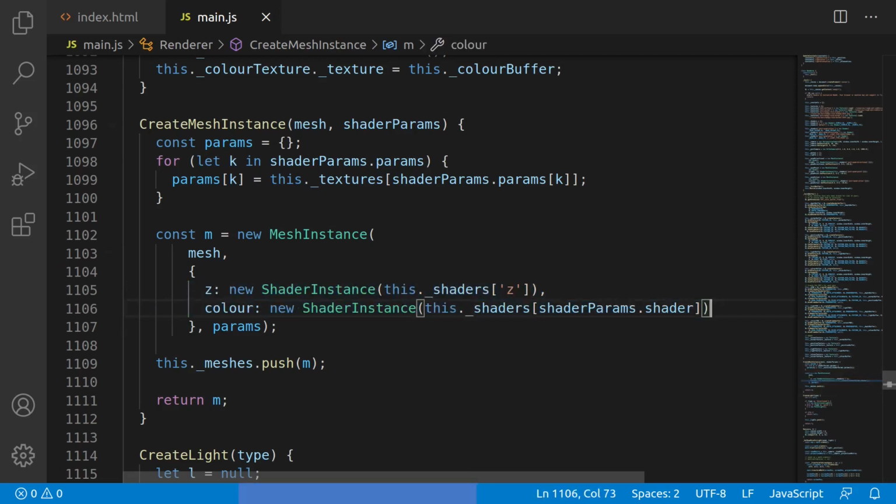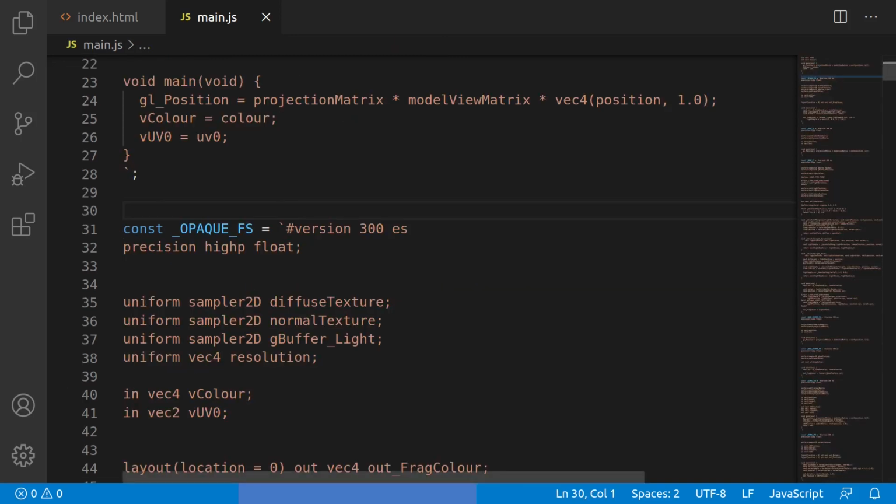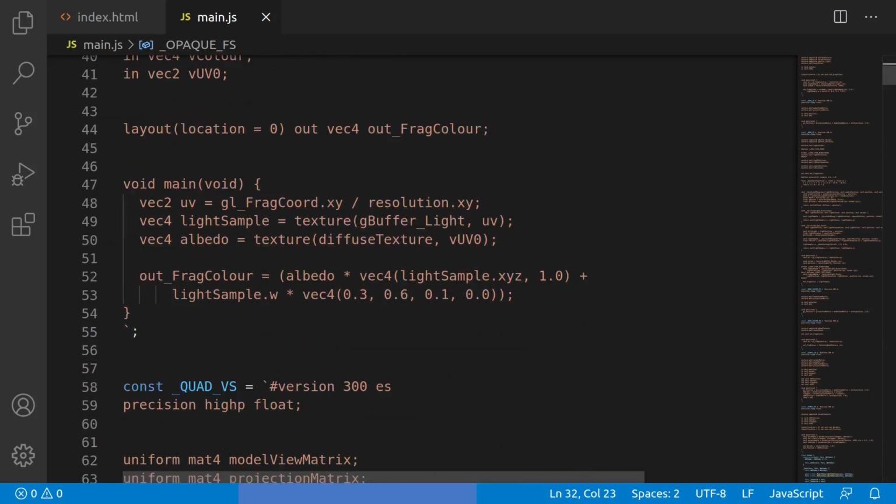So here we create a mesh instance, and it'll have a pass called Z, and that uses the Z shader. And then it'll have another pass called color, and that uses whatever shader was specified in the parameters. This is what the color shader will look like. It's a simple shader that samples the screen space light buffer and multiplies it against the diffuse texture.